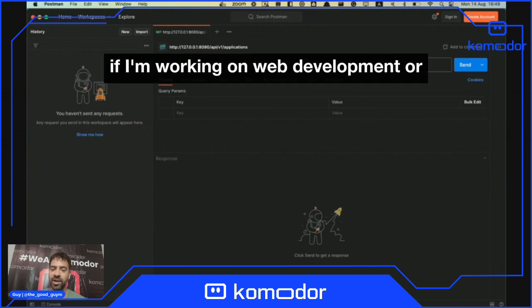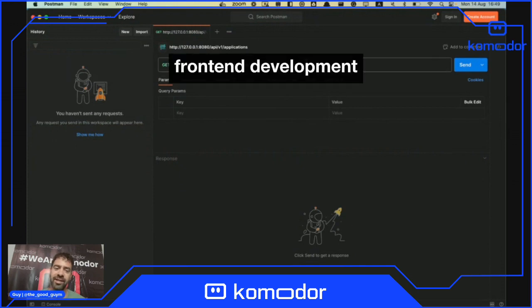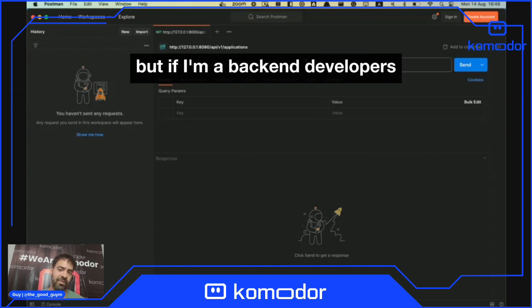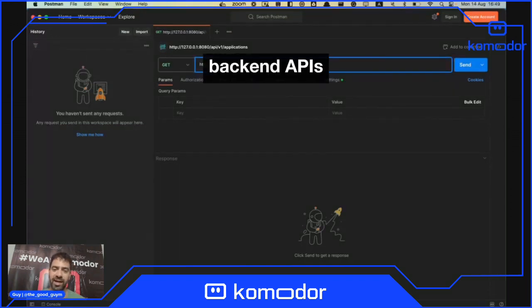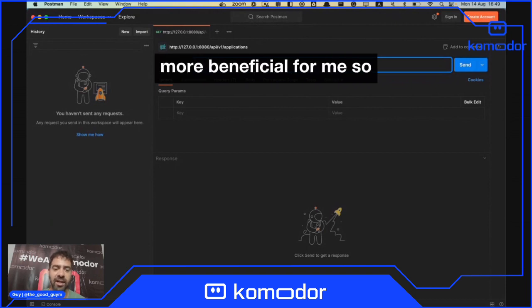If I'm working on web development or front-end development, using the UI would be more beneficial for me, but if I'm a back-end developer, I may want to test my back-end APIs, and that would be more beneficial for me.